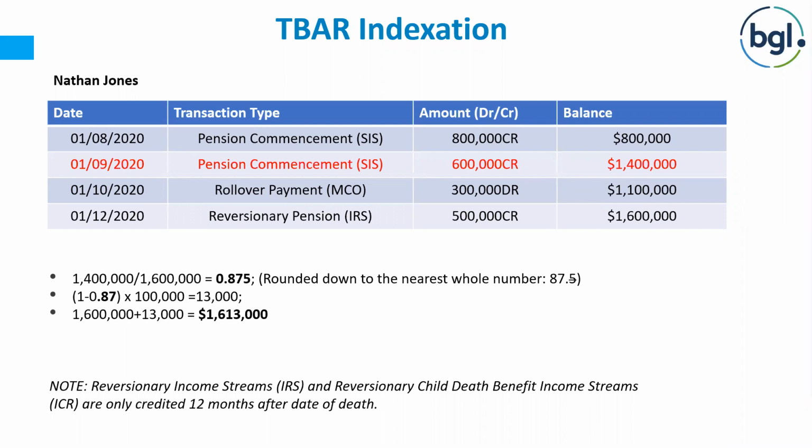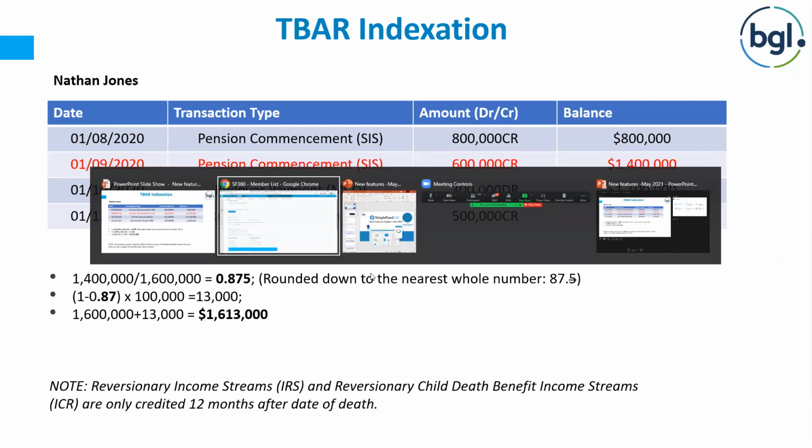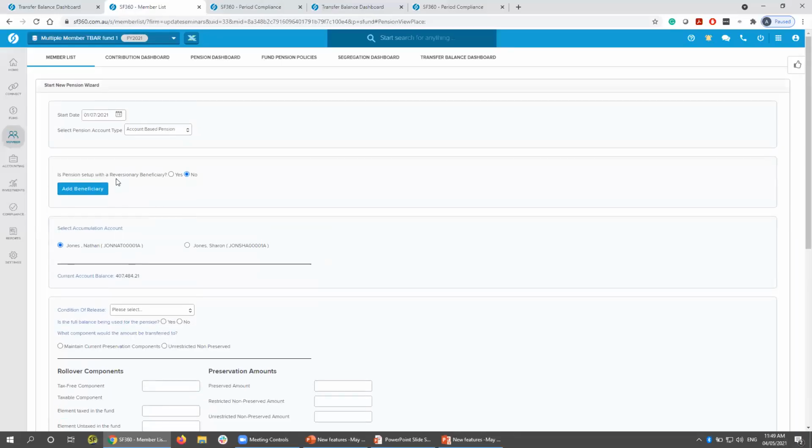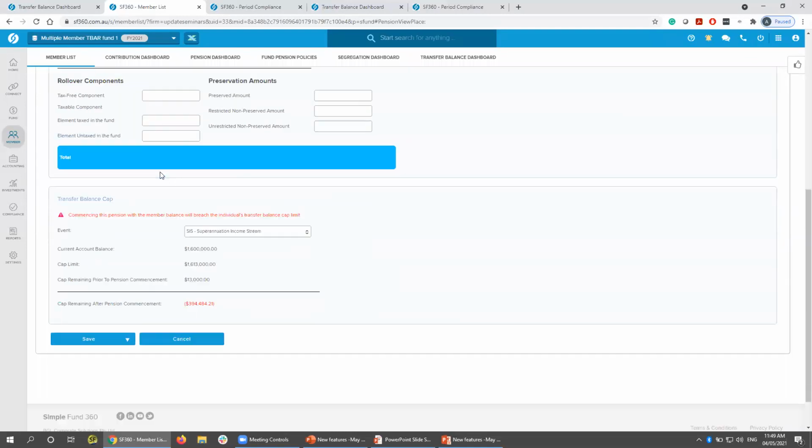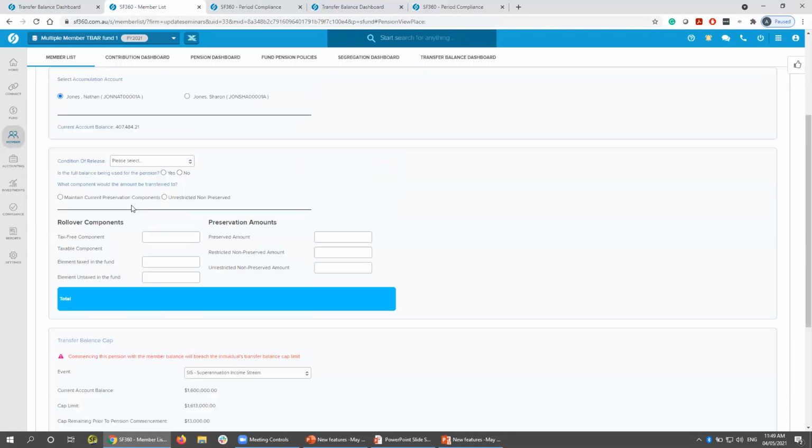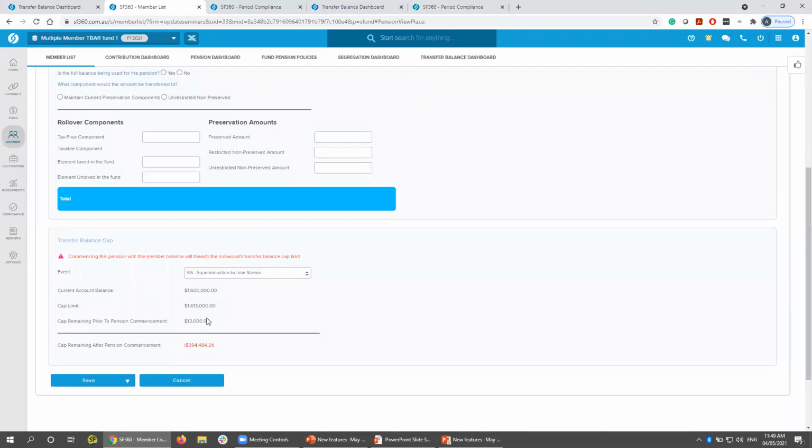And yes, the indexation happens as at 1 July 2021, which is why even though I am in the 2020 financial year in terms of my T-bar dashboard, I'm showing those numbers to you as if I'm starting a pension on 1 July 2021. If I was to use a 2020 date, this indexation wouldn't be there.